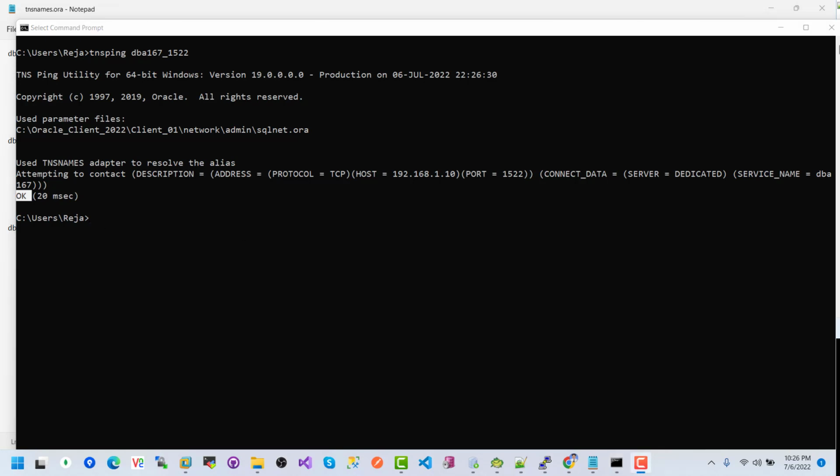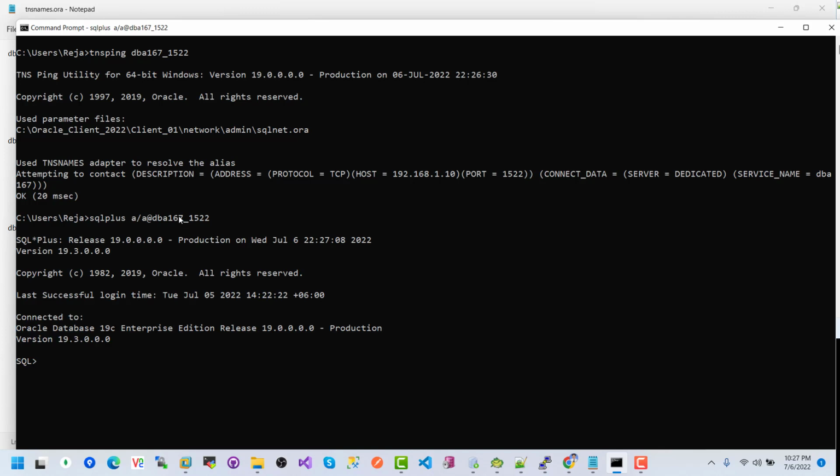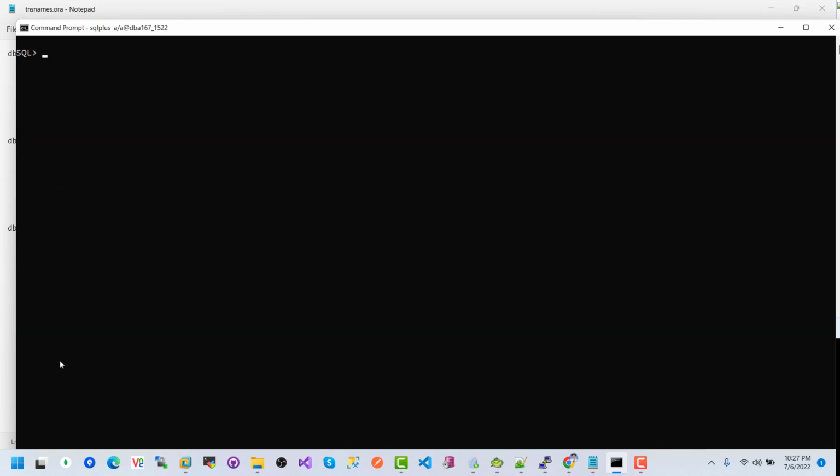Now connect the user by using this TNS. So how do we do that? sqlplus a/a. This is the user actually. And then we need to give the TNS name. This is the TNS name, db167_1522. After hitting the enter key, we can see the user a is connected. Show user. Here we can see the user is a.